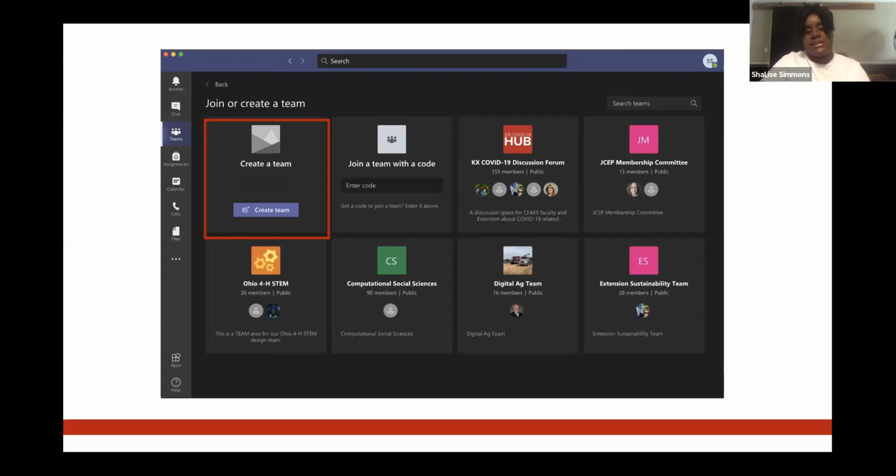So you'll have your Teams, and then on the left-hand side, you have a few tabs. So you have the activity tab, chat, Teams, assignments, which we won't touch on, but that's a feature that you could utilize as well. Calendar, calls, and files.